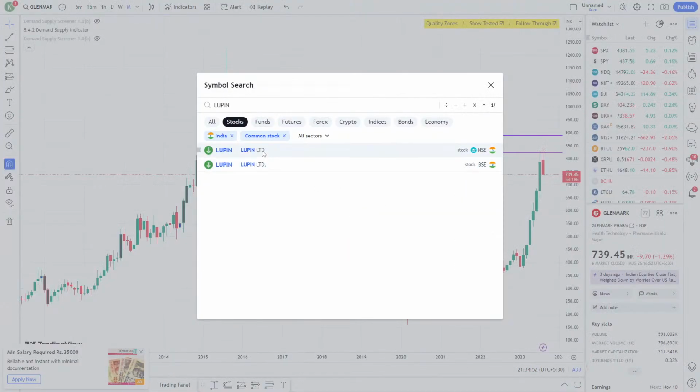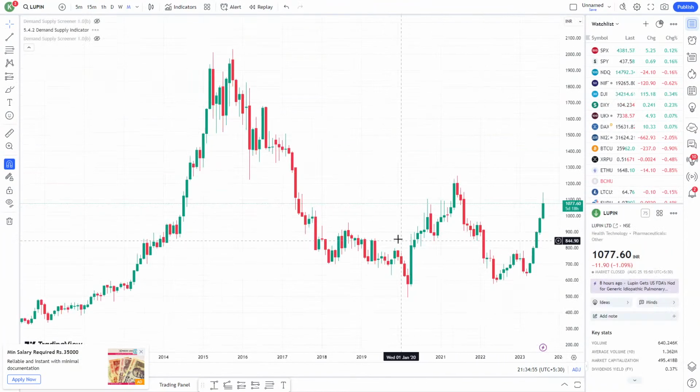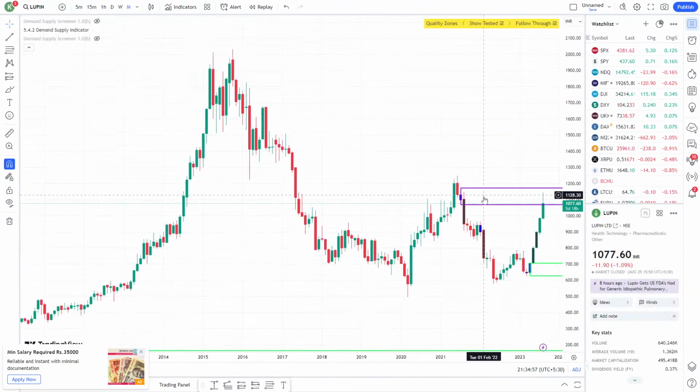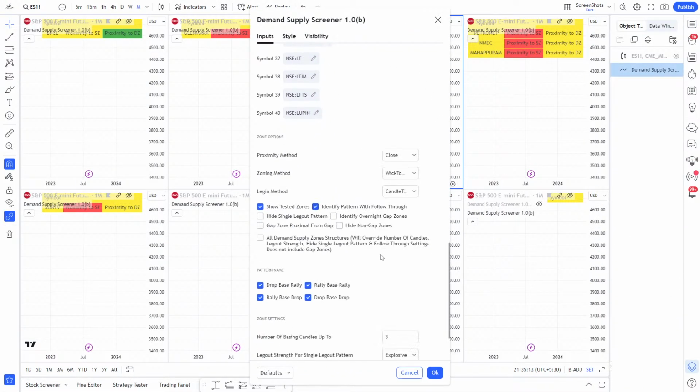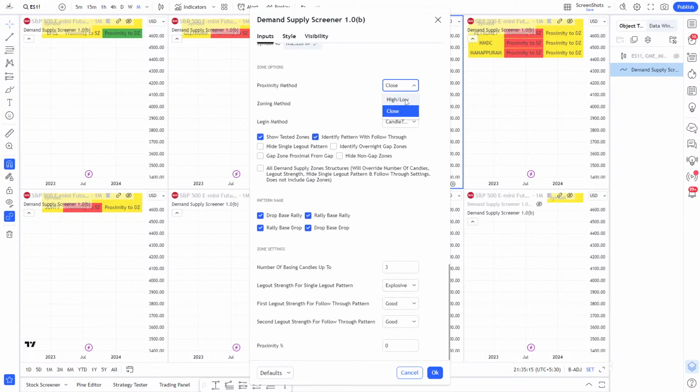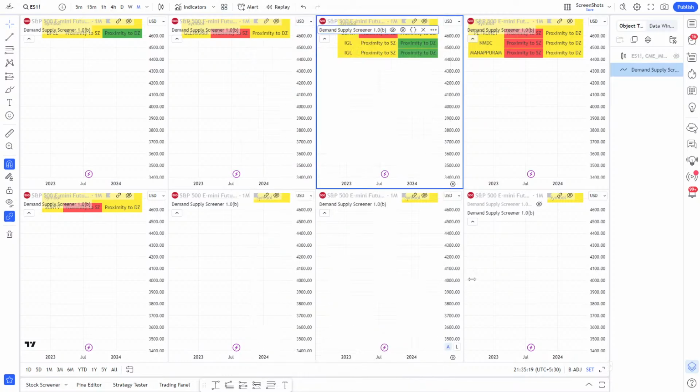Lupin, you'll be able to see that I will be inside, because that is what I now selected as my option, that I should be trading inside, which is where I gave it as 0%. And you can see I'm inside based on the closing basis, inside of a monthly supply area. So this is how you can modify the options based on your preferences, whether you want to be inside the zone, whether you want to be touching the zone, whether it should be based on highs and lows, whether it should be based on the closing basis.